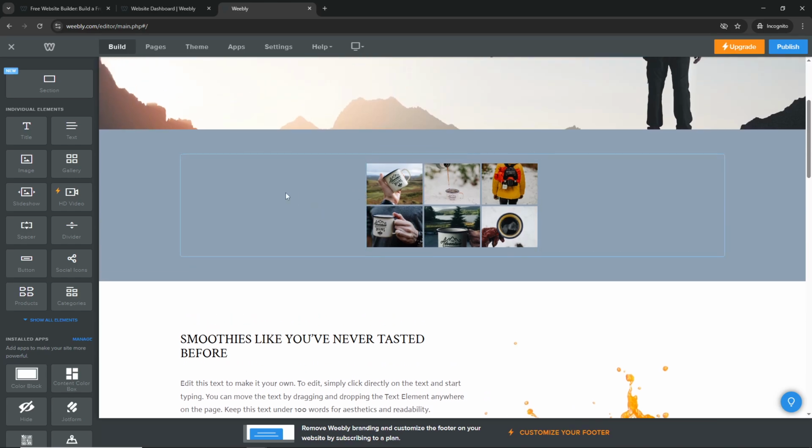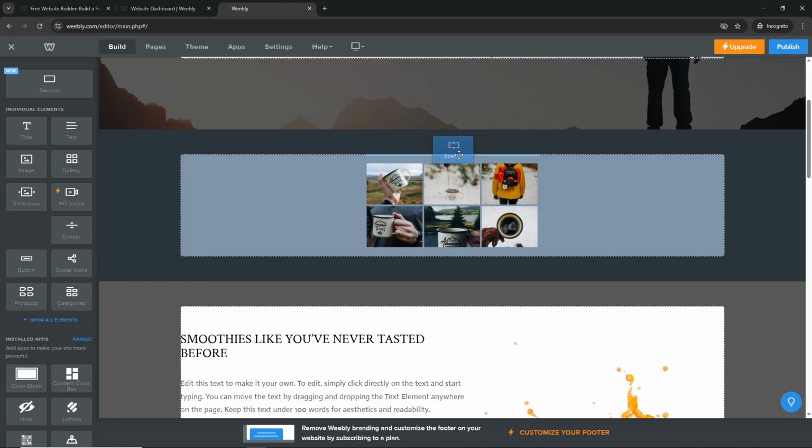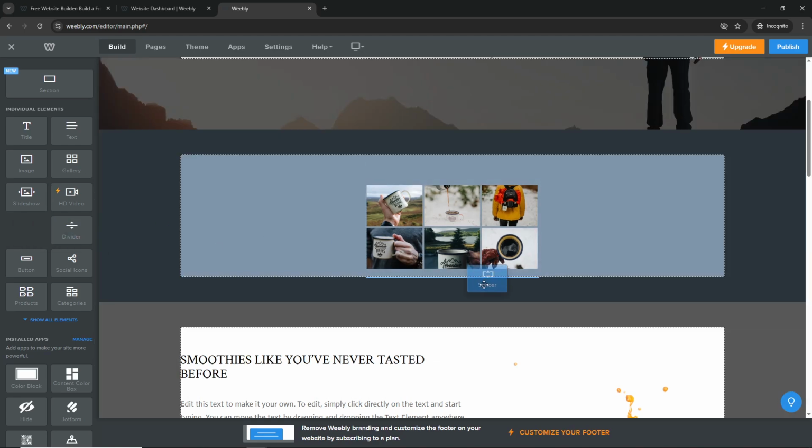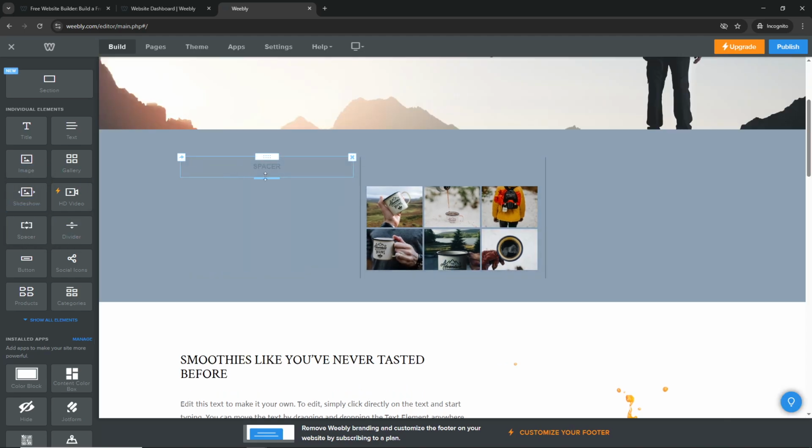If you want even more control over your gallery's appearance, you can also add spacer elements to the top and bottom of the gallery. This gives you the ability to manage vertical spacing as well, ensuring your gallery fits perfectly within your page layout. Now comes the actual resizing part.